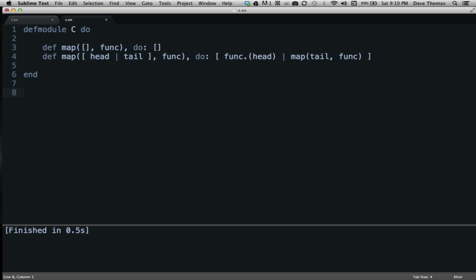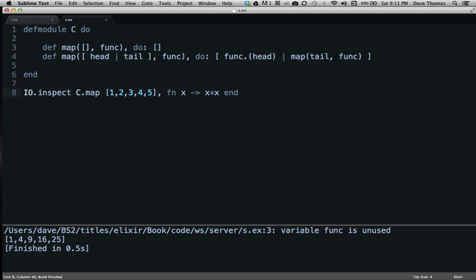So does it work? Well, let's try it. We'll go down the bottom here and we'll type in a call to our c.map function. We'll pass in the list 1, 2, 3, 4, 5, and the function we pass in will take each element in the list and multiply it by itself. It'll square it, and there we go. We've actually got the result.